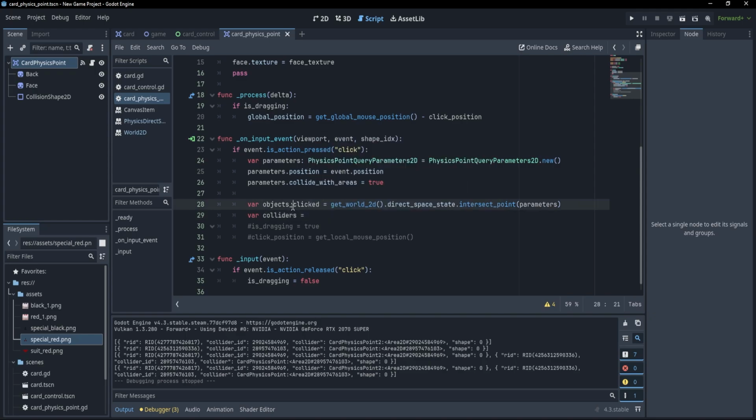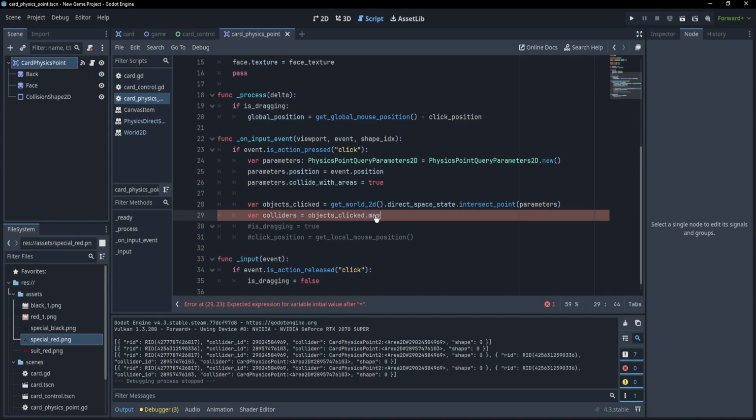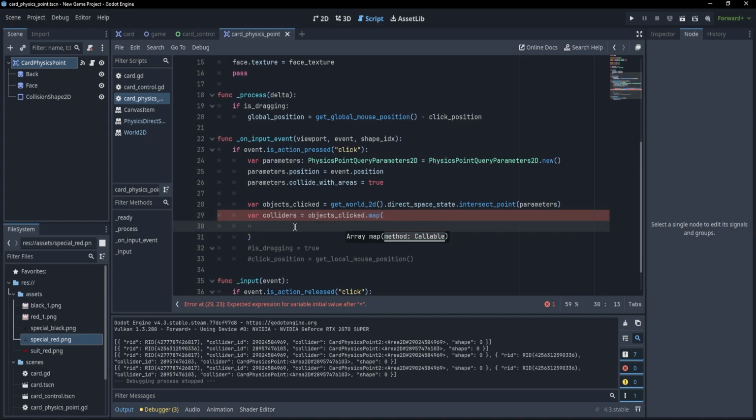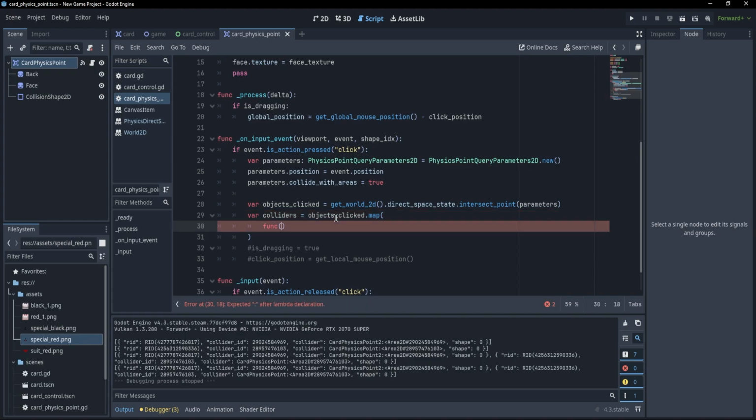To objects_clicked.map. And in here, we have to write the function that we want to use in order to transform these objects. Now, of course, I could be defining this function somewhere outside, but since it's a simple function, I can use a lambda function, which is pretty much a function that is defined inside these brackets. So what I could do is simply write func, and each element of this array is going to be a dictionary, so I'm going to say dict, and we want from this dictionary to return only the collider.